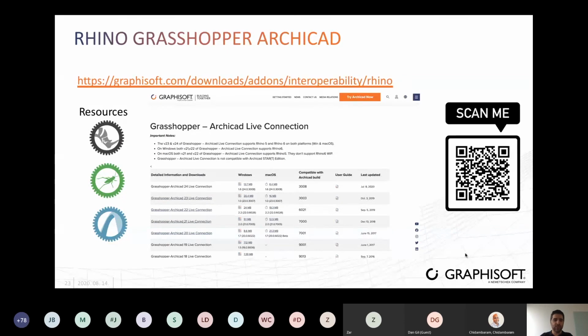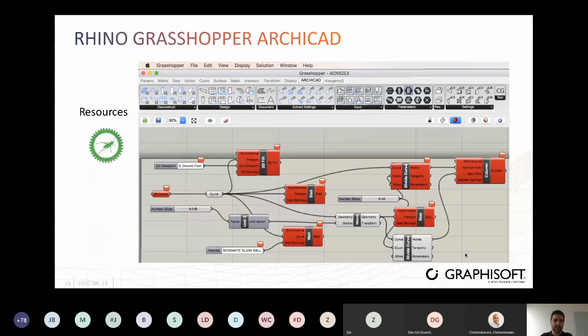Okay, so again, you can go to downloads, add-ons, interoperability, and RHINO inside our Graphisoft website, or you can scan this QR code, and it will bring you to the link where you can download this connection.